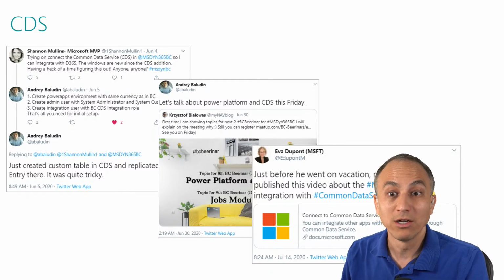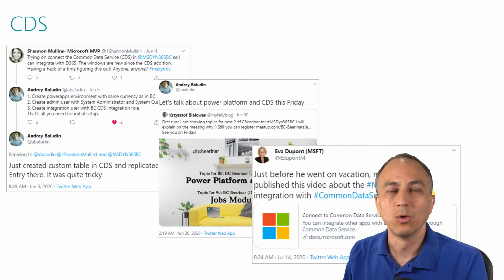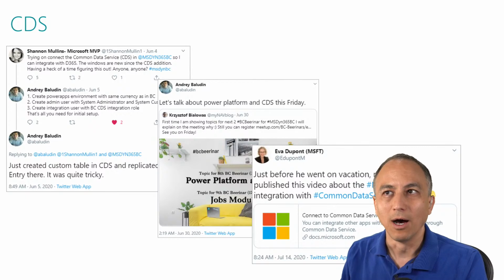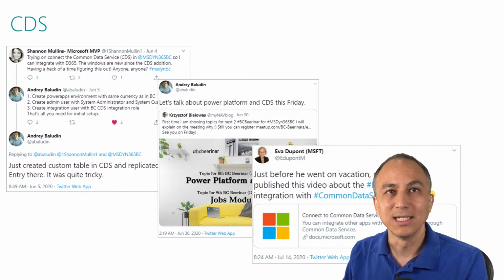So very curious to hear how people are using CDS and whether it is a possible option to help small and medium businesses who are not necessarily power users in the ERP world. So anyway, that's some updates on CDS.